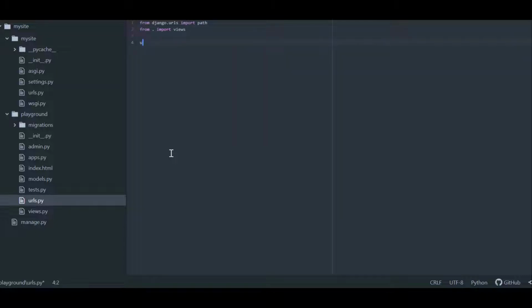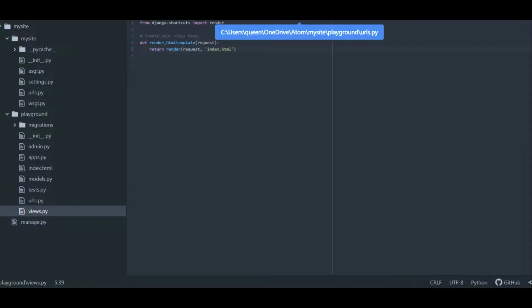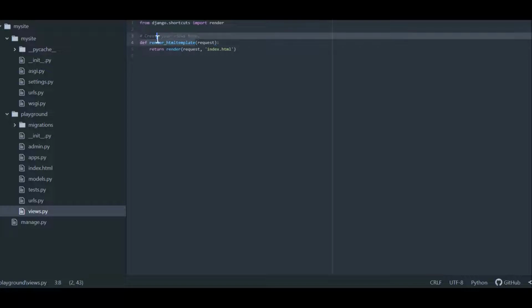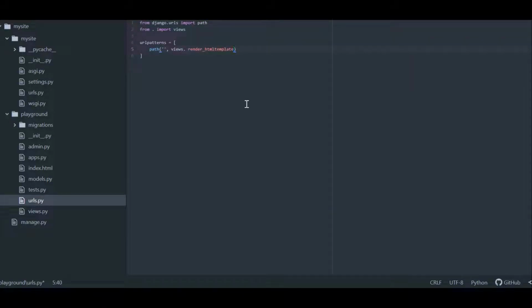And then we're just going to say urlpatterns is equal to path of just the normal path, views.render_html_template. And don't put any parentheses here. So what we did was that we said that at the normal web page, so no /about, just the normal one, we're going to be rendering the function render_html_template, which renders our HTML page.